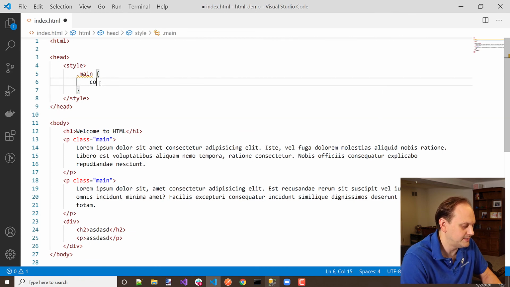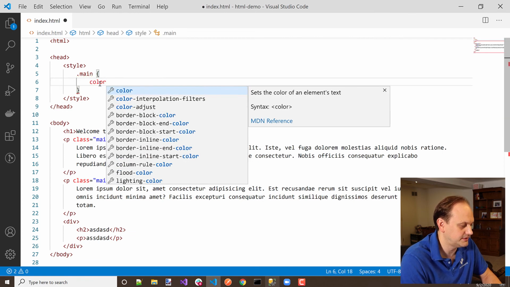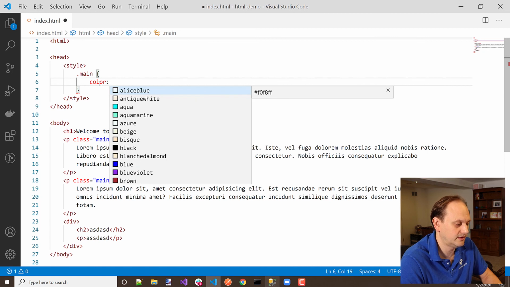So what I want to do is I'm just going to set a color. Notice there's an option there. Sets the color of an element's text. So I put the rule name in. Color is the rule property that I want to set. Then you do a colon, and now you pick the value you want for that property.